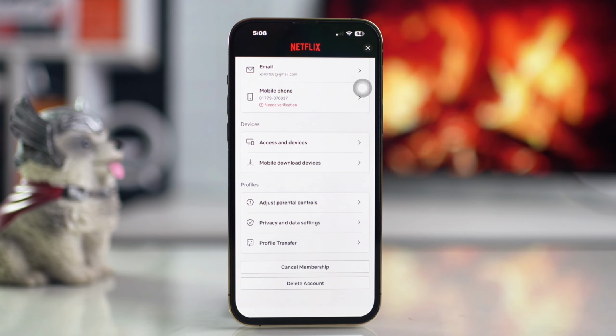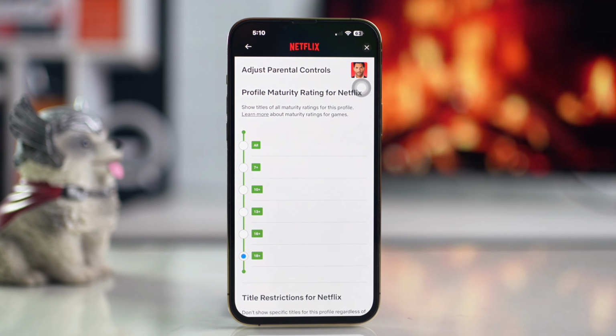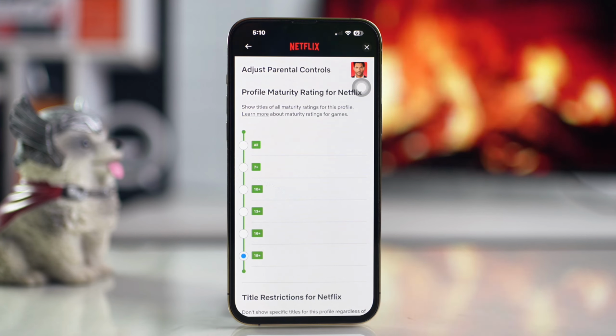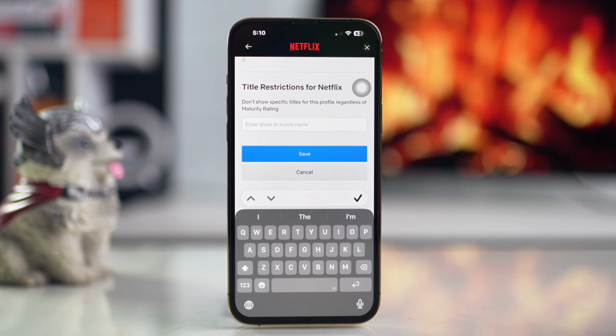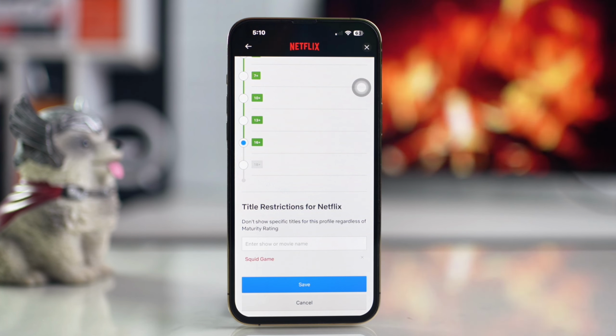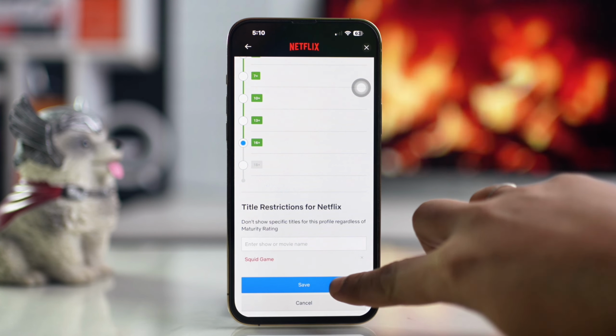Tap on it. Now choose a verification method to verify it's you who's logging into parental controls. After that, you will see the profile maturity rating for Netflix. Pick the maturity rating level you feel is appropriate. Optionally, you can add specific titles you don't want your child to watch. Type in the title and block it. After all is done, tap Save.